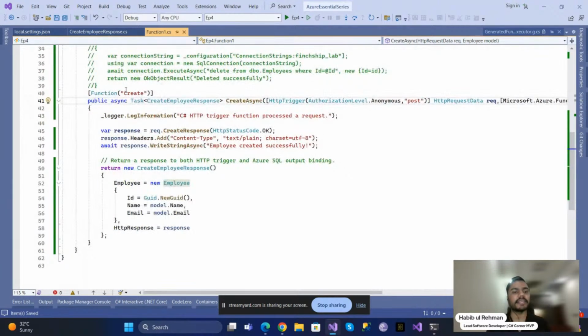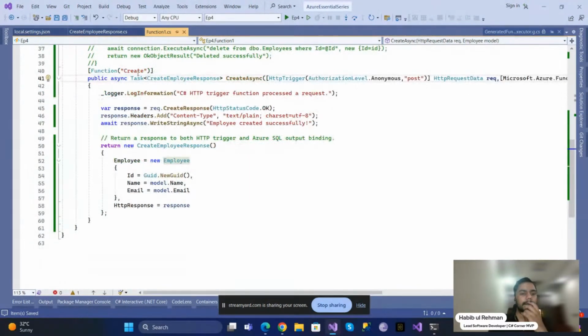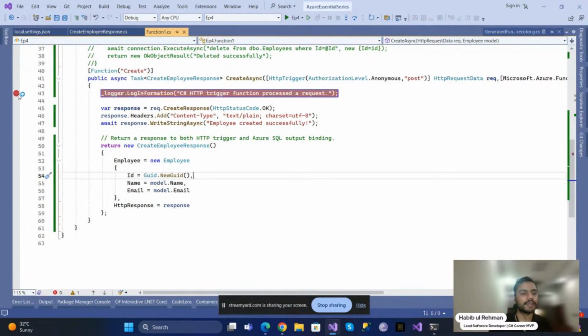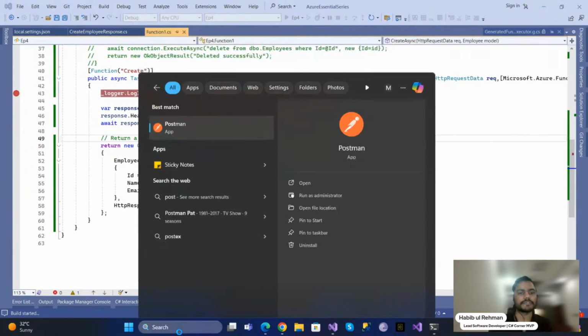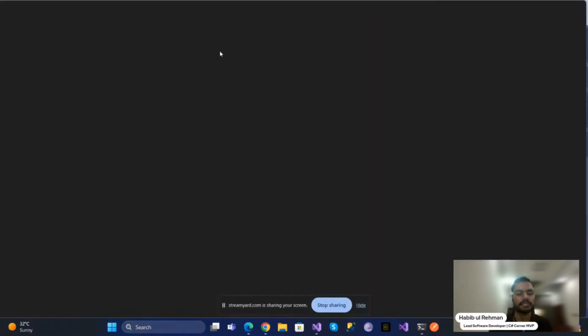And as I am creating a new employee every time, I will generate a new GUID, a unique GUID every time. And for now, I will get this name and email from the model. Let's put a breakpoint here. Okay, run this. And meanwhile, I will open my Postman so that I can make this request.